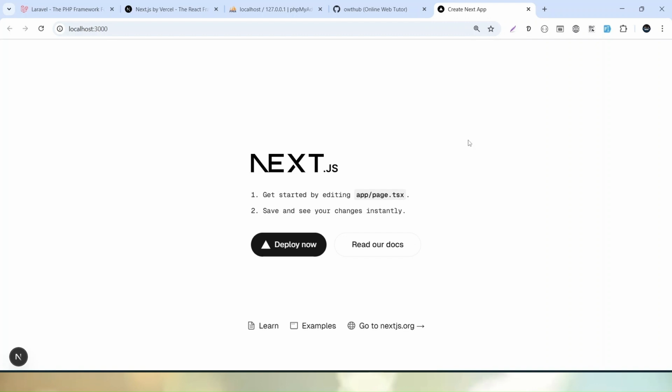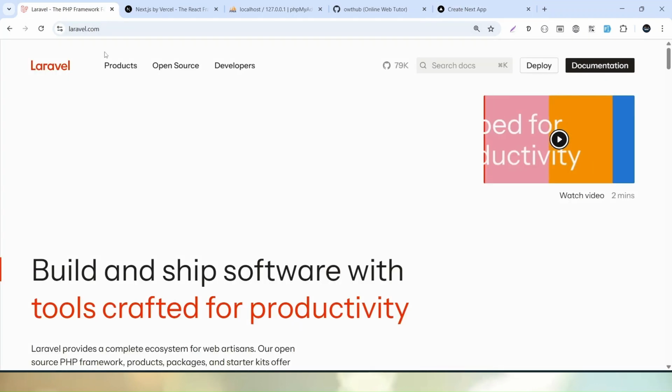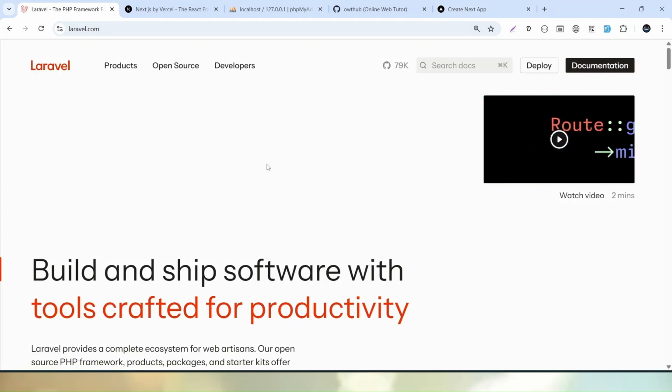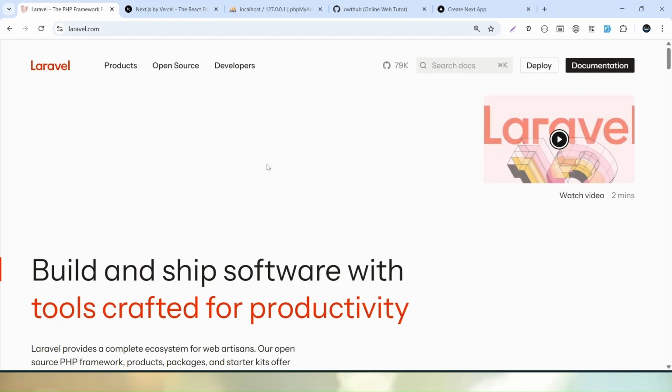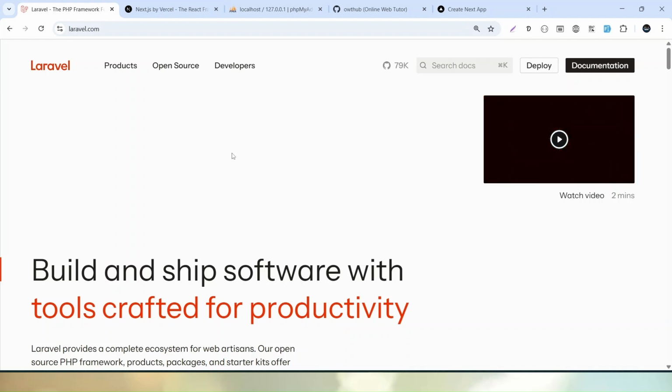Now before going further, let's try to create one more setup, that is for the API backend, and for the API backend we have to use the Laravel 12th version setup. So to install the Laravel 12th version setup into a local system, we have two options. Either we can use the Laravel installer or the composer command.